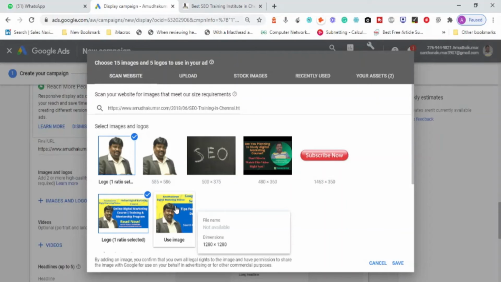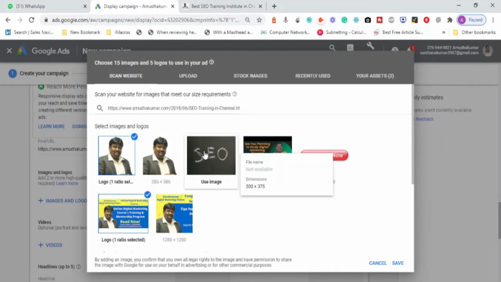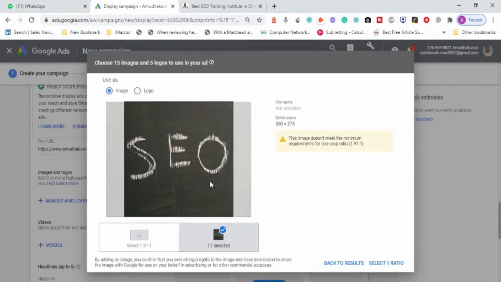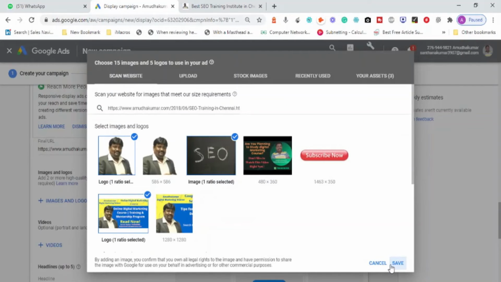This image doesn't work for me. This image, maybe I can try to use this image. When it says SEO, that is really great. Okay, so as an image, select one. Now this does not communicate to the users. SEO, it is not communicated to the user. That's the problem. Search engine optimization.